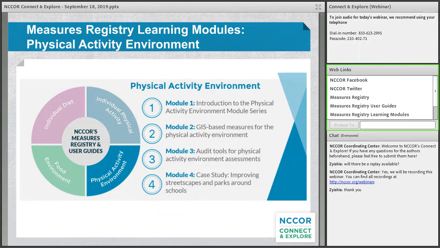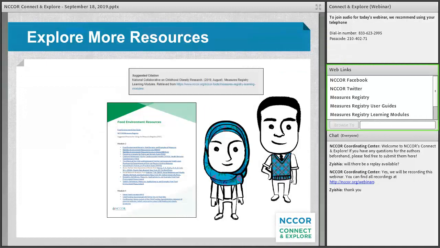Lastly, the Physical Activity Environment module, authored by Jordan Carlson, addresses the built environment and the use of geospatial tools, as well as auditing, to assess environmental influences on physical activity. Again, a fascinating set of modules describing a growing and complex area of measurement.